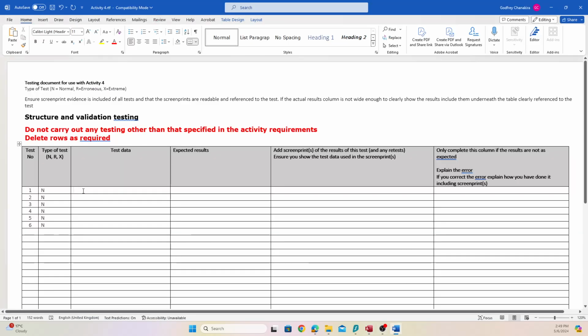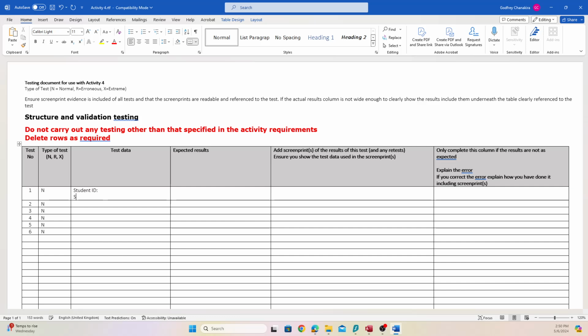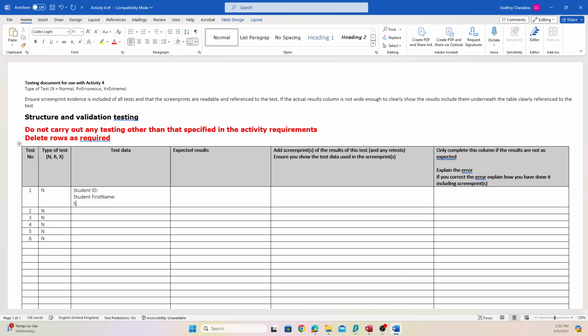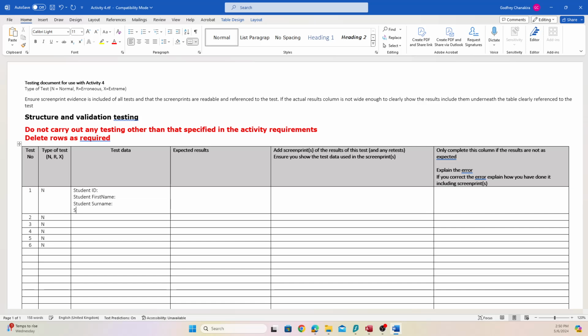A common mistake students make on this part of the test table and test data is that they start to explain what they are going to do for the test. The column reads test data. We don't want explanation. We want the data that you're indicating you're going to use for this test. So we've got student ID, student first name, student email.